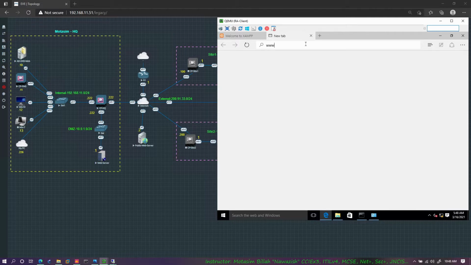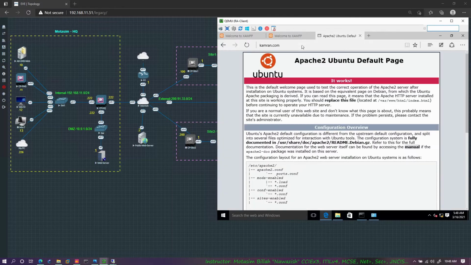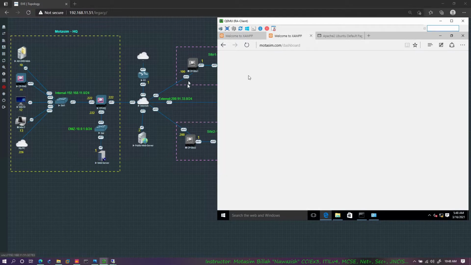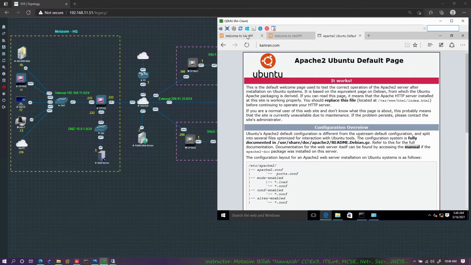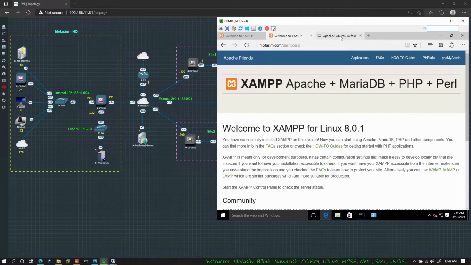It was www.motasm.com. I'm able to connect there as well. And the other one was kamran.com, where we had Apache installed and XAMPP installed, which has an IP address in this range, and this one has an address in this range, and this one has an address of 12 in this range. So I'm able to access all three application and web servers.